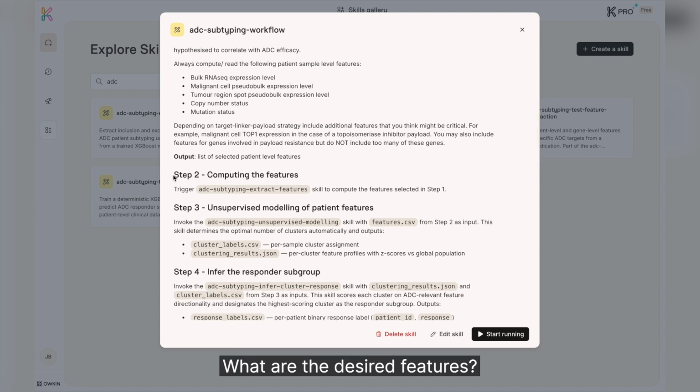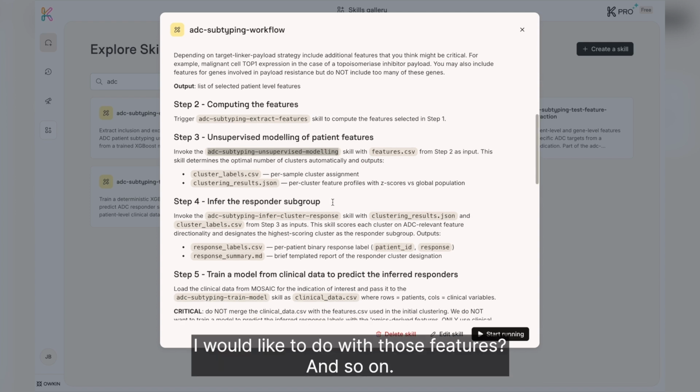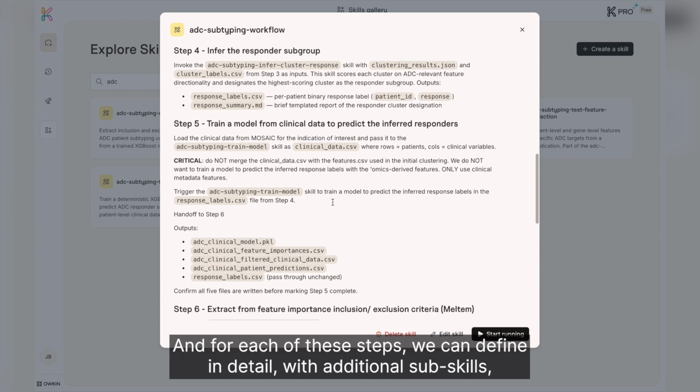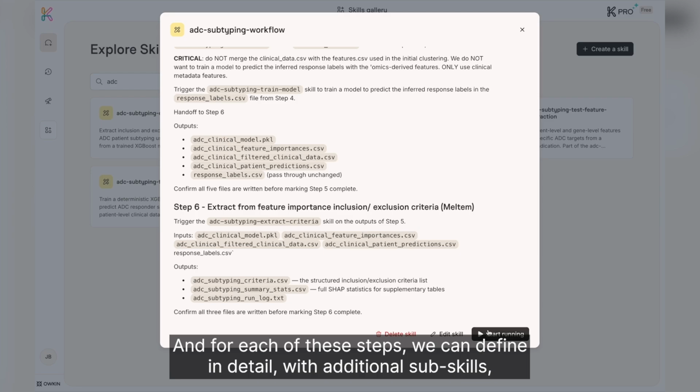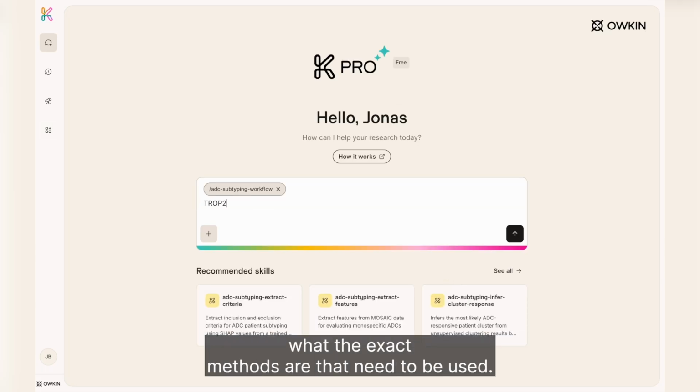What are the desired features? How do we extract them? What is the unsupervised subtyping I would like to do with those features? And so on. And for each of these steps, we can define in detail, with additional subskills, what the exact methods are that need to be used.